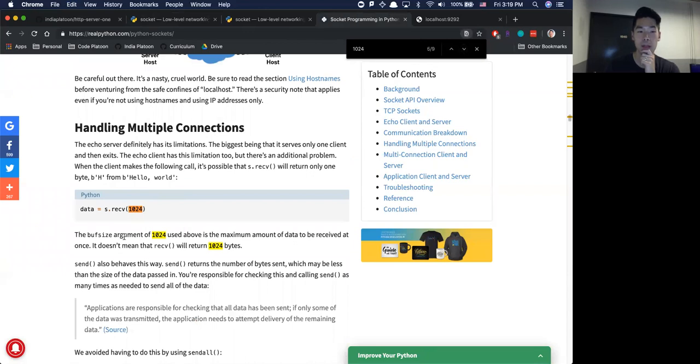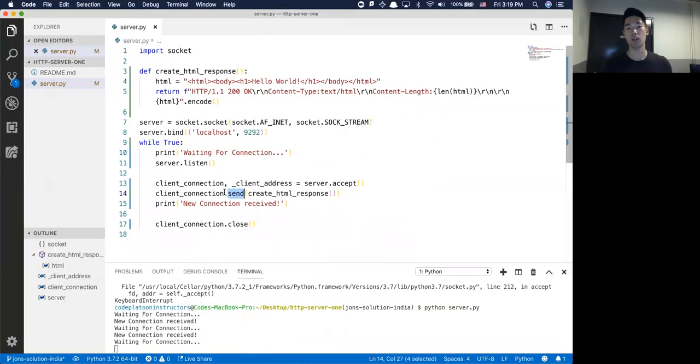The buff size argument of 1024 is the maximum amount of data to be received at once. It doesn't mean that it will receive that much. So if you send something that's over 1024 bytes, it's going to be angry. But the maximum amount of bytes that it'll take is 1024. Interesting. All right, so we know that we need to grab the connection and basically receive some stuff.